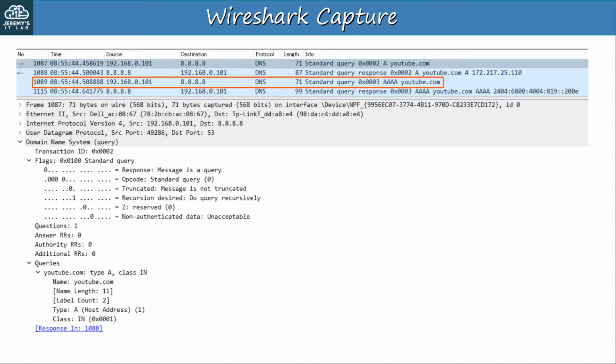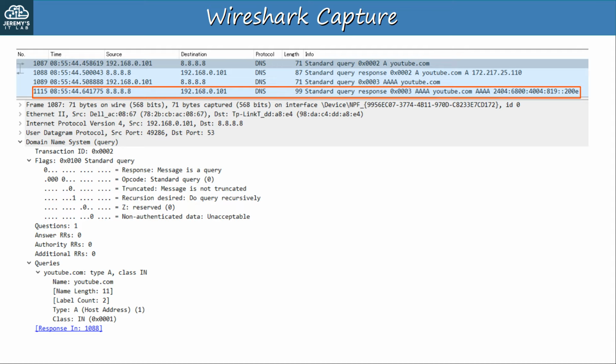Now here's the next message. Again, a standard query from 192.168.0.101 to 8.8.8.8. This time it says AAAA, which we call quadruple A, youtube.com. And here's the standard query response. Quadruple A, youtube.com, quadruple A, followed by an IPv6 address. So, can you guess what A and quadruple A stand for?